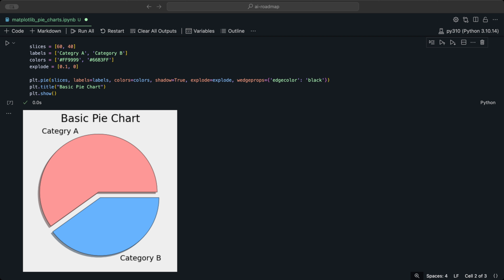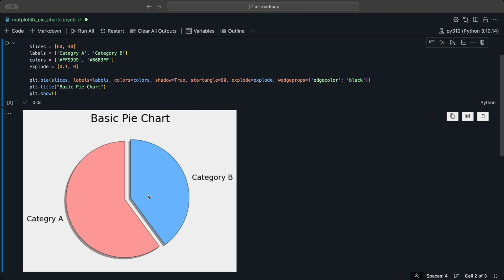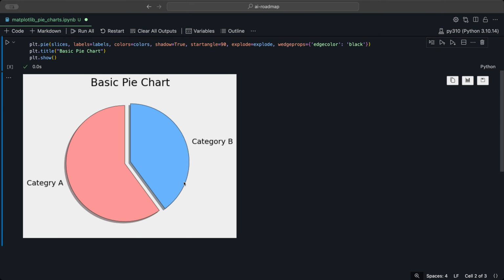Now, by default, the first slice starts at 0 degrees. Changing the start angle parameter can rotate the chart, providing more control over the slicing positions. So if we want to rotate the pie chart, let's say by 90 degrees, we could add this start angle parameter and set that to 90. And when we run this, we've now rotated this by 90 degrees.